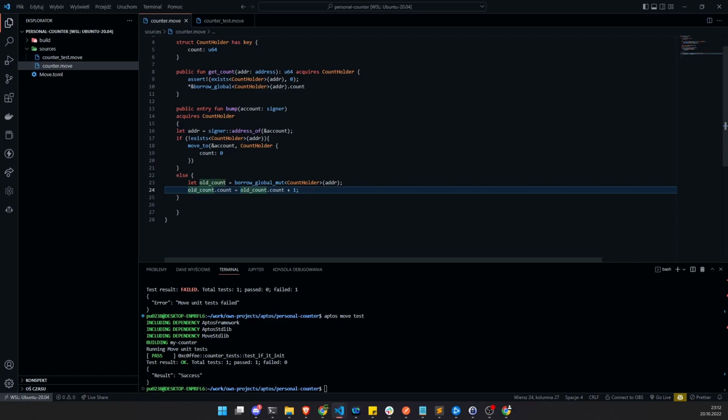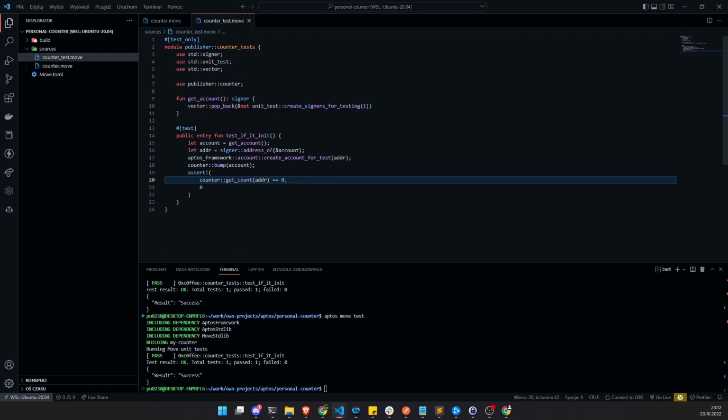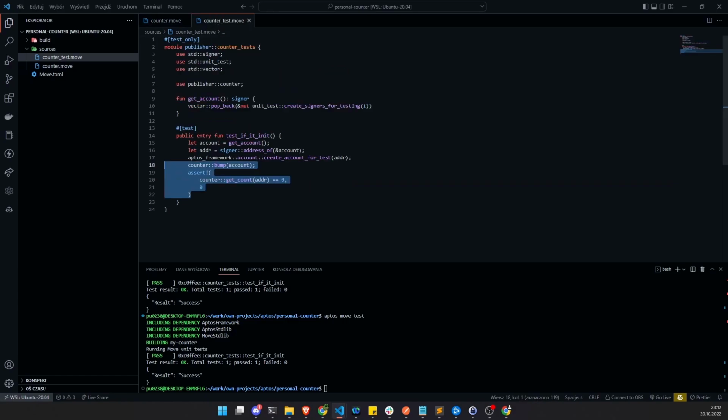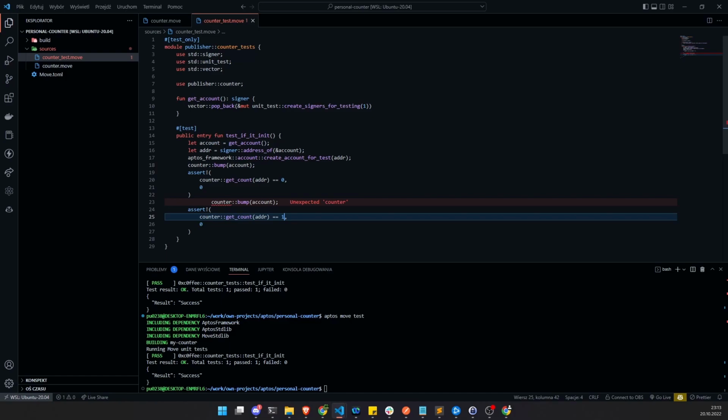Okay, but wait a second. It probably may not work because there may be an error with borrowing, this may be borrowed, so we may not be able to count it up. But let's check it out. If this error comes, then we will try to fix it together, of course. So let's check it out.